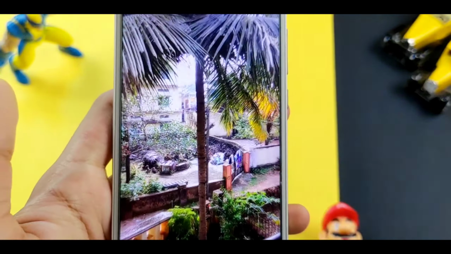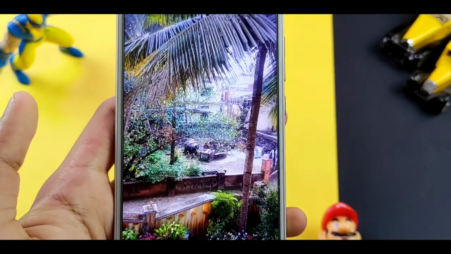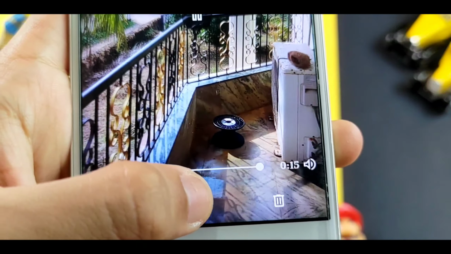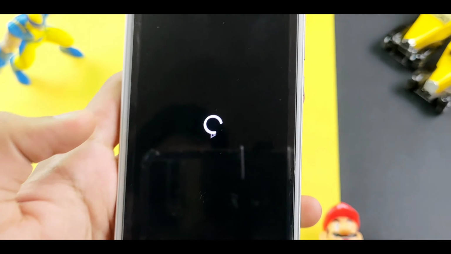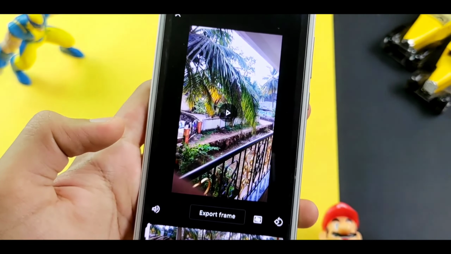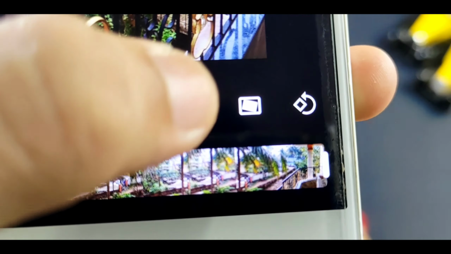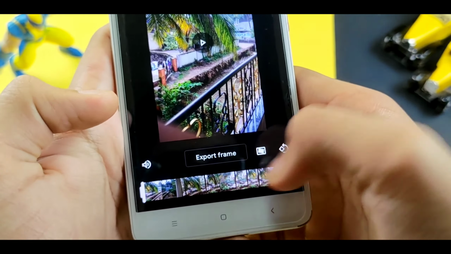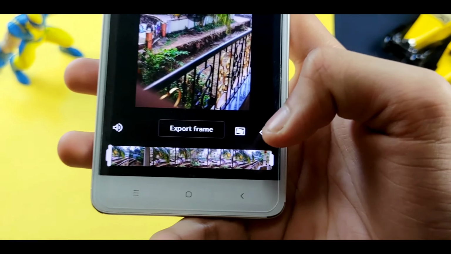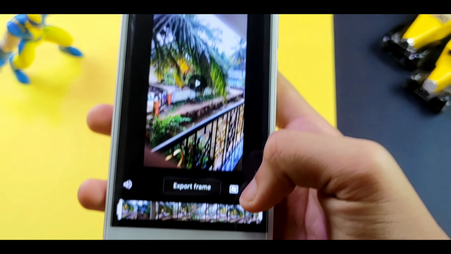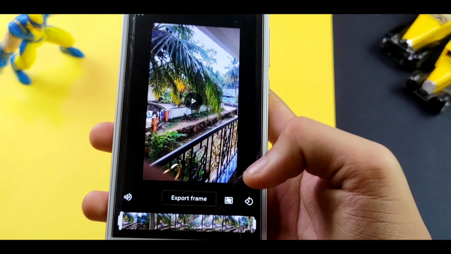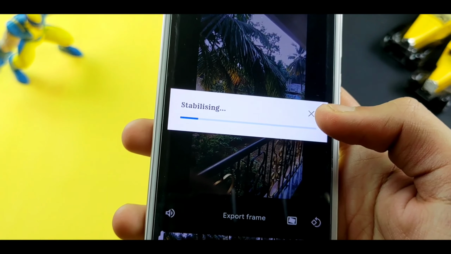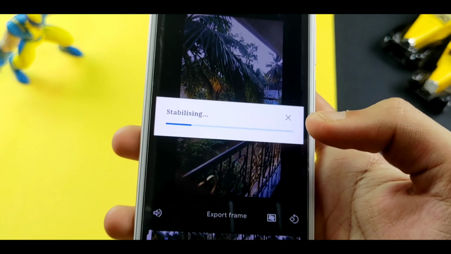Just open it and later click on the screen once and you will find an option for edit. Just go to it and there you will find an icon for stabilization. This is a new version, or else you will get a stabilization bar and then an export bar. Just click on stabilization. So I click on the icon. After tapping on it, the video will automatically start stabilizing. So let's see what's the result.